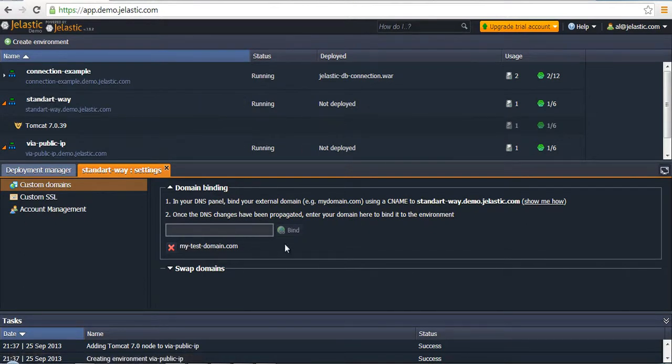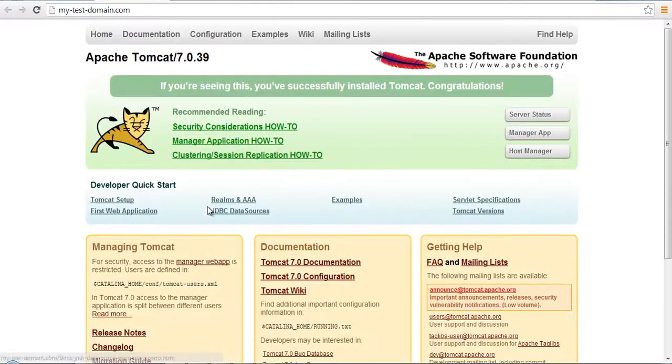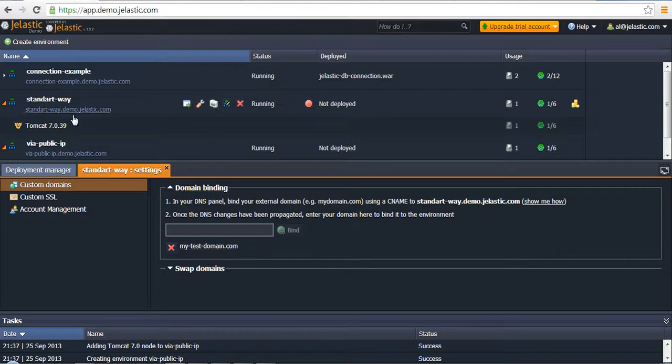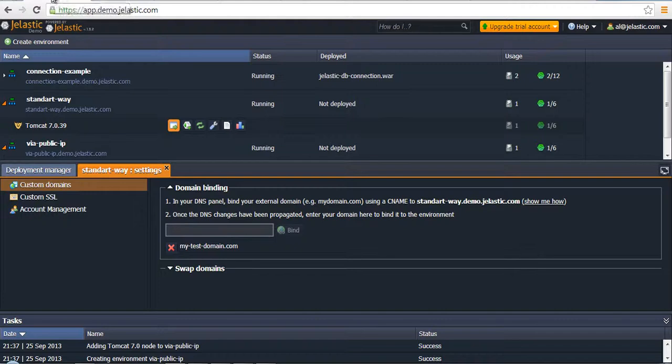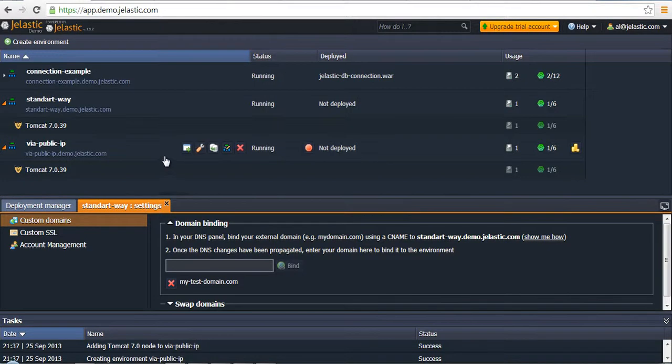So how to check whether it's working, just click on that. You see that it points to our environment. To prove it, just run our standard environment. That's it actually.